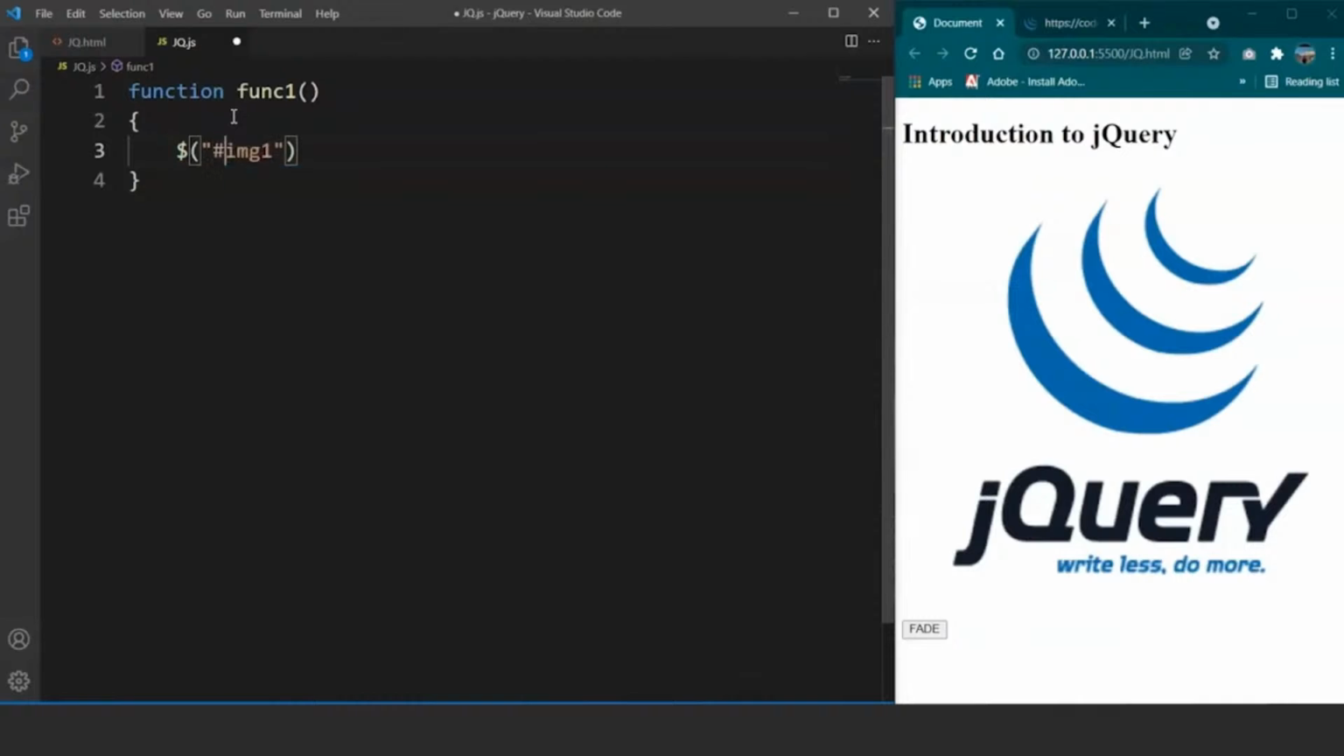Before that we'll write hash, and after that we'll write here dot fadeToggle, and this is a function, and we'll write a semicolon. So that's it guys, we are done with it. You guys might wonder about what we did here, so let me explain guys.